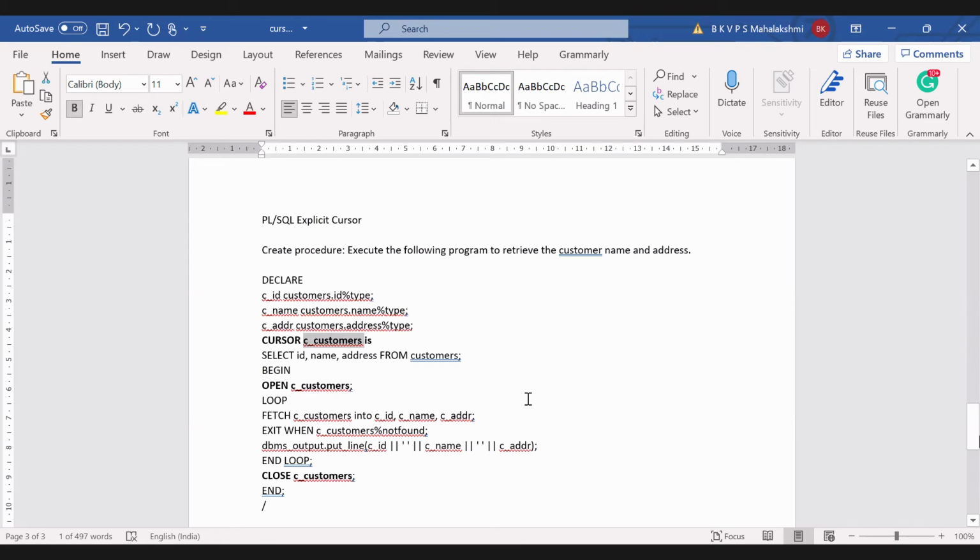Ma'am, in the implicit case we are not using variables, so how is it stored, how does it use memory? It will directly use the block structure memory. See, here we are declaring something, right? So this is the block structure code. The implicit cursor uses that memory directly.